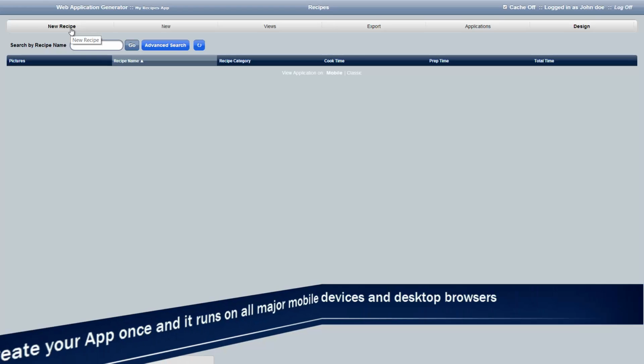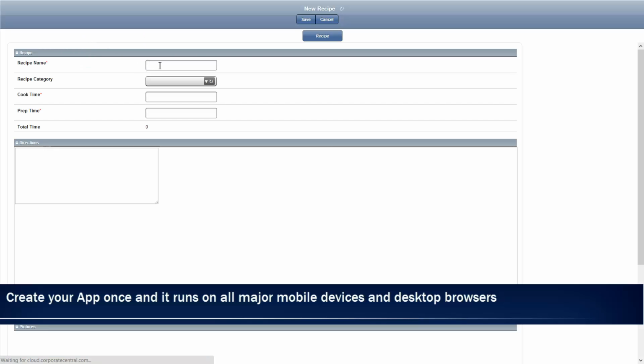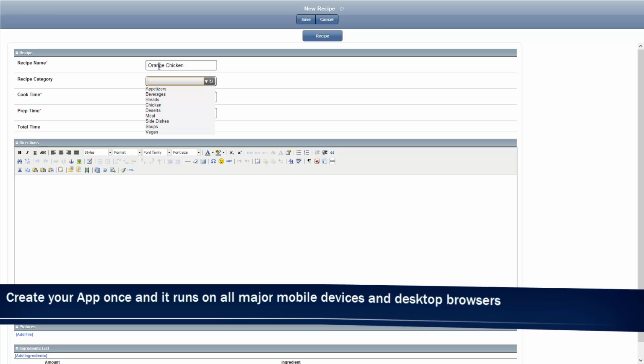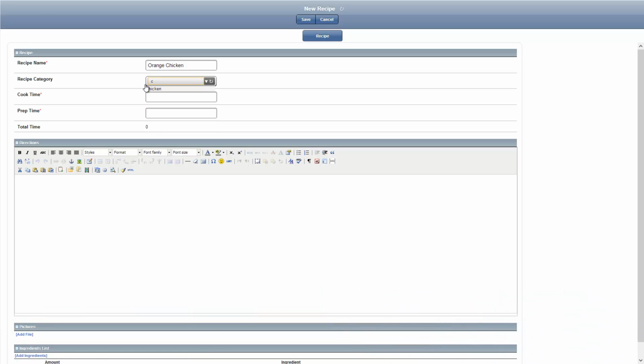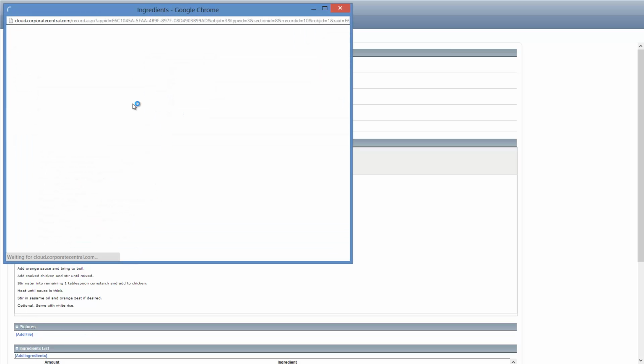Let's now go to user mode where we can start adding recipes. We'll click New Recipe and start by adding one of my favorite dishes. We can view the whole recipe category list or start typing and the items start to auto-populate. And when we input the cook and prep time, the total time field will automatically add the two like we told the formula builder to. Now comes adding the directions and ingredients.